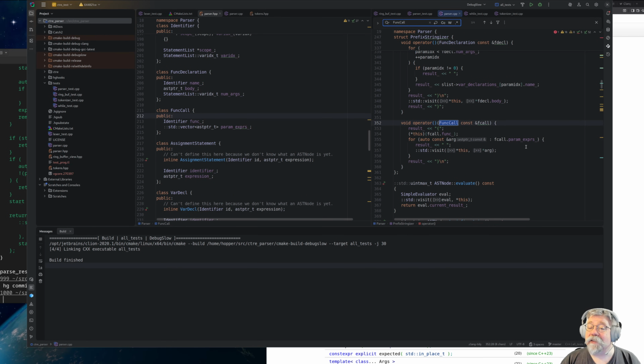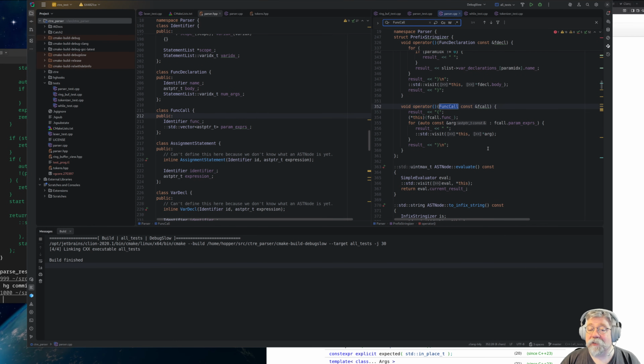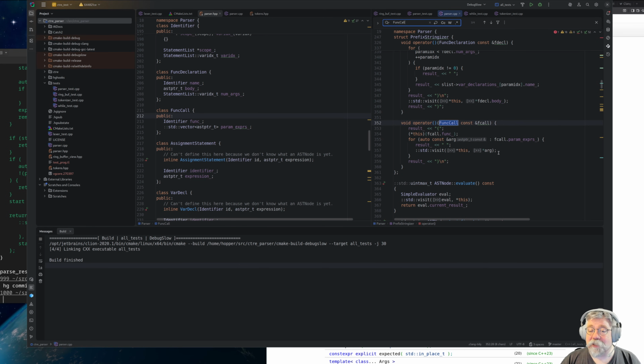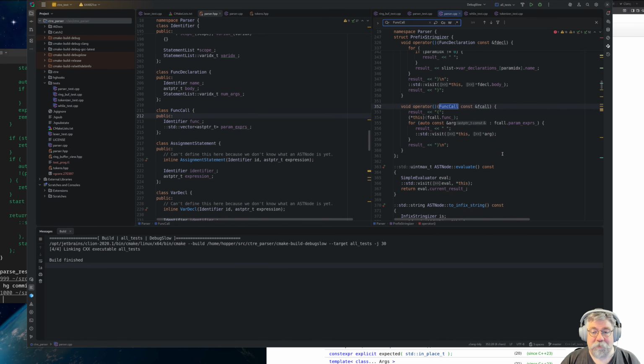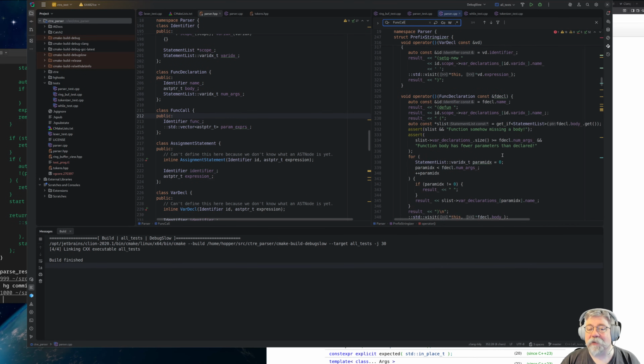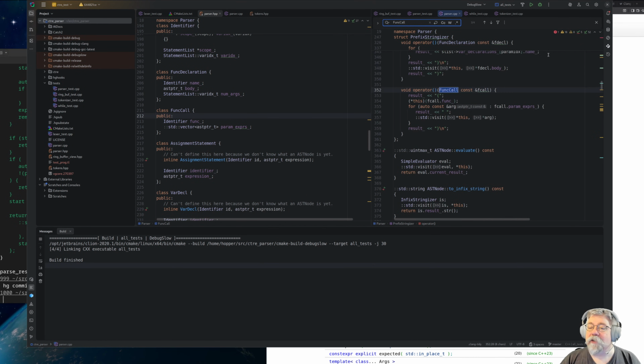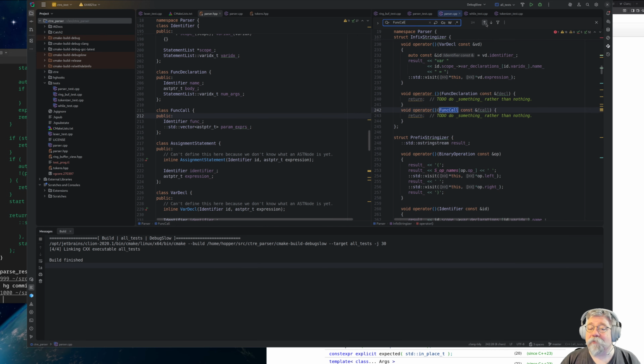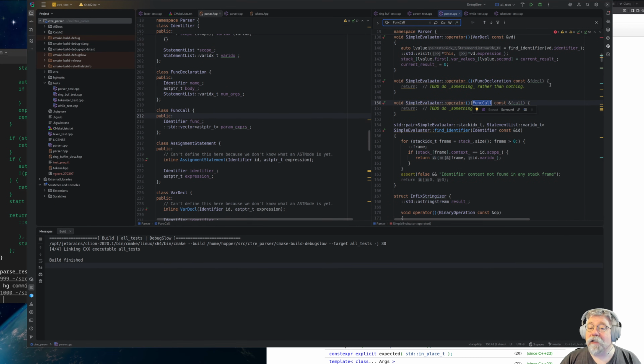Then we go through all the parameters, and for each parameter, put in a space and then the argument, and close it off. The argument might be an expression, so we visit it. Okay, yep, this is exactly right. All right, so we do not have infix or evaluate for function calls. So let's do, first of all, declaration.